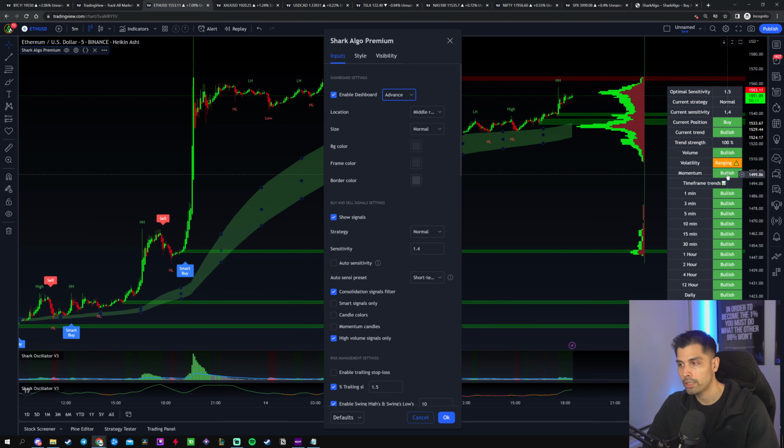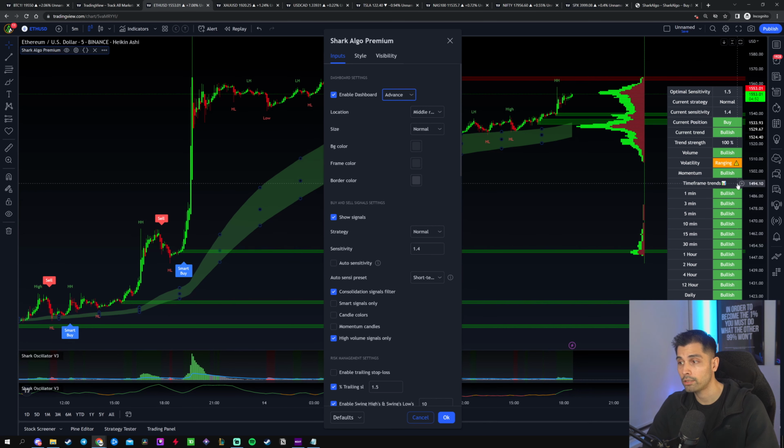Now we have the momentum showing that it's bullish. Bullish means the price is going up. Bearish means the price is going down. Now we have time frame trends over here. As mentioned previously, this is basically showing us everything at a glance, what's going on in these major time frames. Right now, I can see that every time frame on the chart, from the minute time frame all the way up to the daily, is looking bullish.